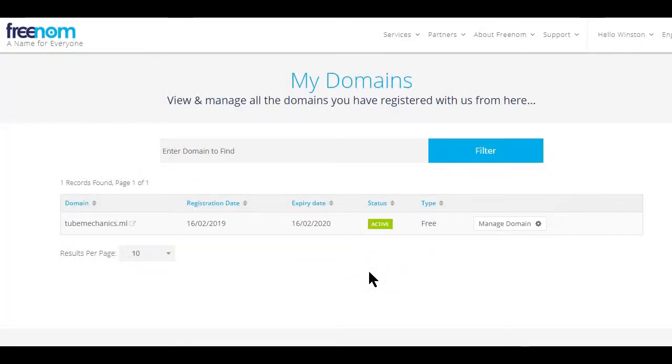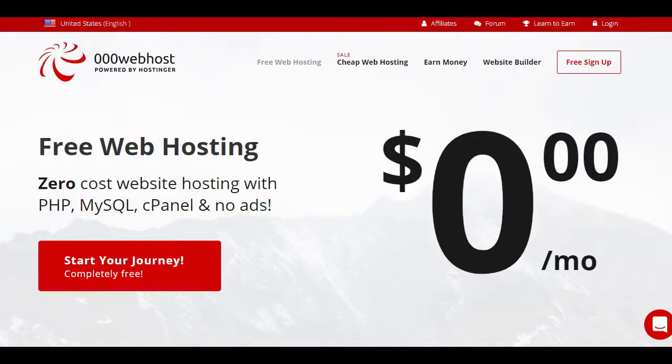Now that we have a free domain name registered and active, let's go and get a free hosting account. After creating our hosting account, we'll need to come back to the Freenom website to link the domain name to the created hosting account. To get a free hosting account, head over to 000webhost.com, the free web hosting service. I'll leave the link to this website below this video.